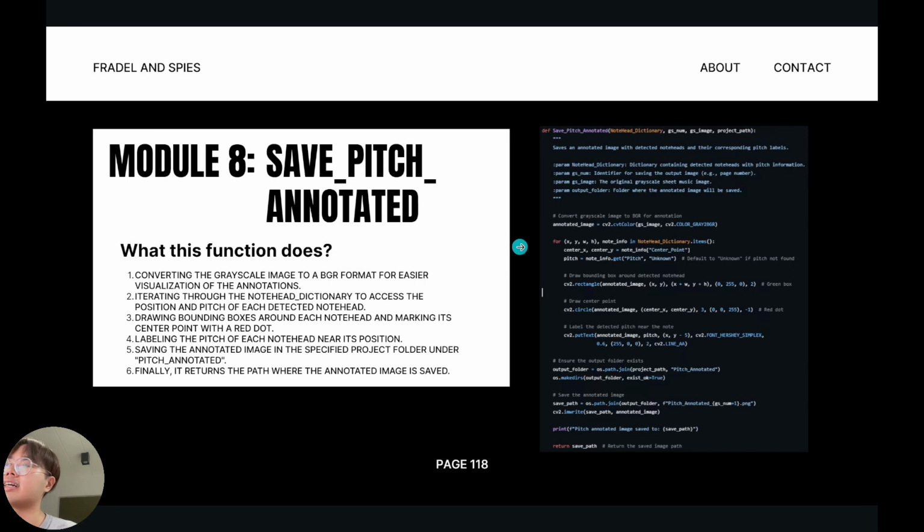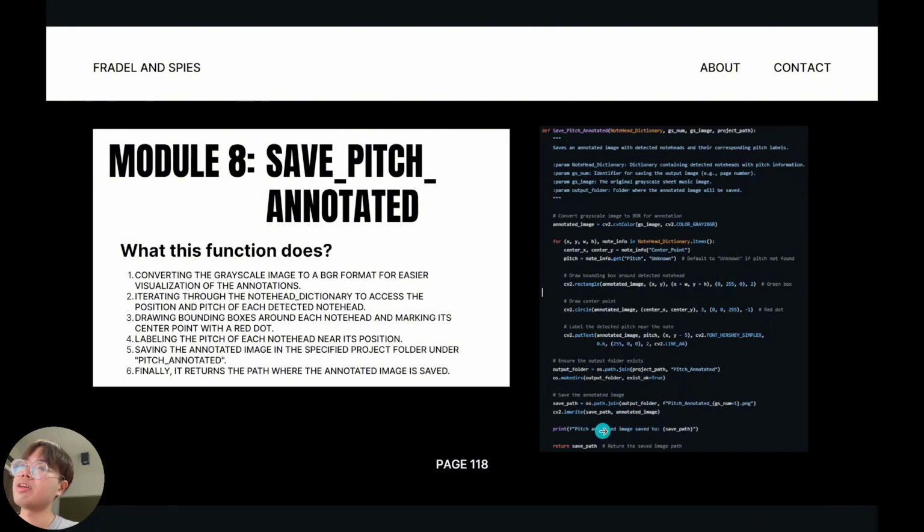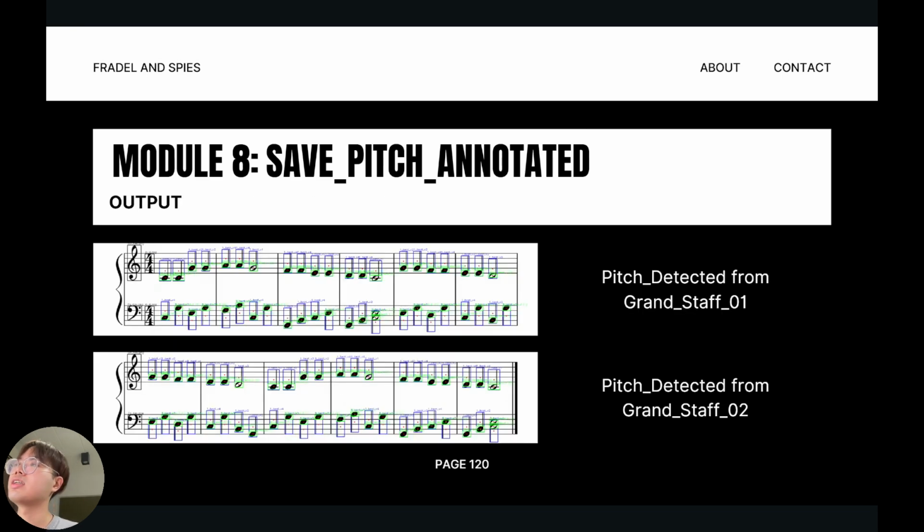So what this function does: first it will convert the grayscale image into BGR, and next it will iterate through the node heads dictionary to access the positions and the pitch. After that, it will draw the bounding box and mark the center points with red dots. It will then label the pitch of each node near its position. And after that, it will save the annotated image and return the path of the saved annotated image. So these are our OpenCV functions and parameters used in this function, and this is our output.